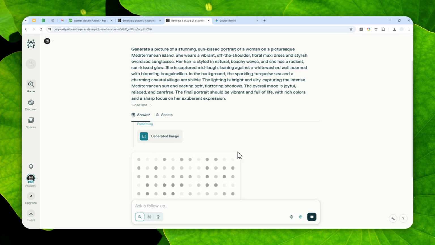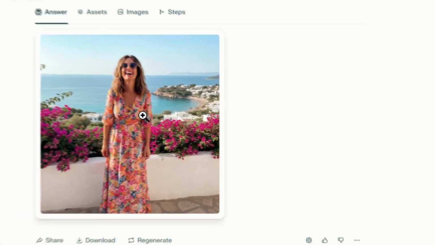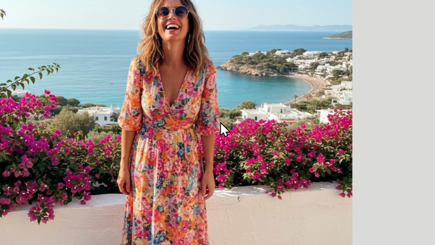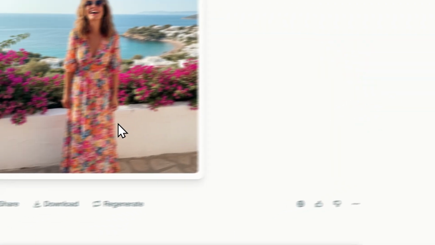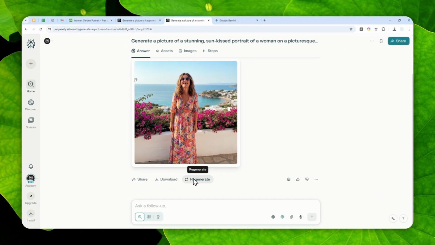And yes, the picture is going to be square unless if you are editing a picture. And in that case, Gemini will usually follow the original aspect ratio of the picture. All right, so this is a square picture, and if you're not quite happy with the result, you can click regenerate button. But if you're quite satisfied, then you can click this download button.